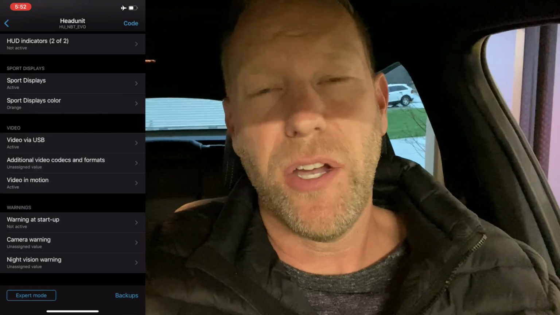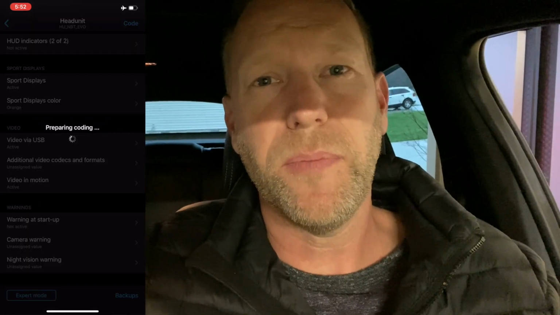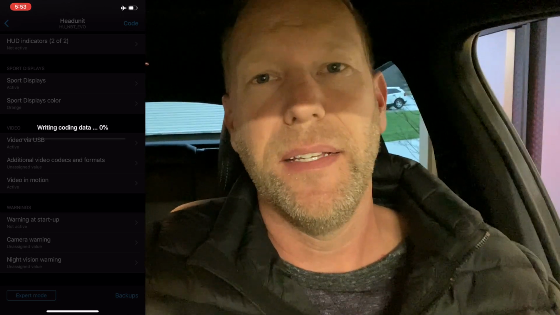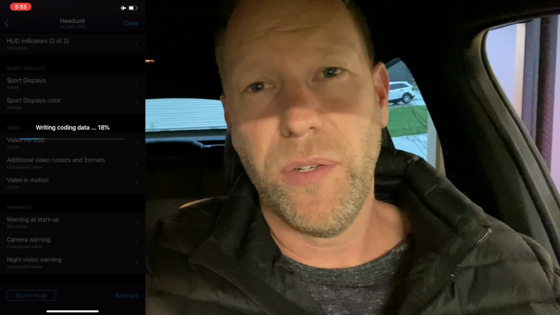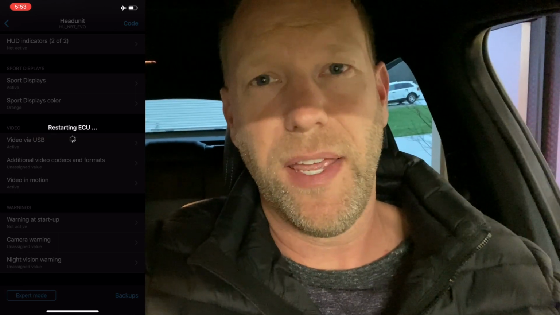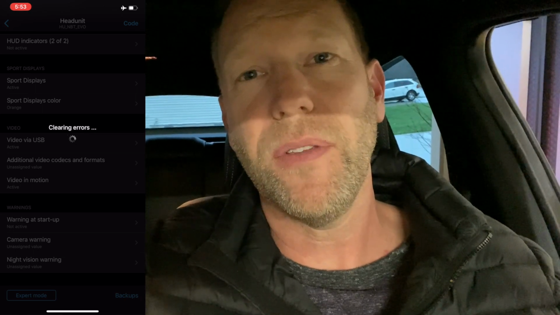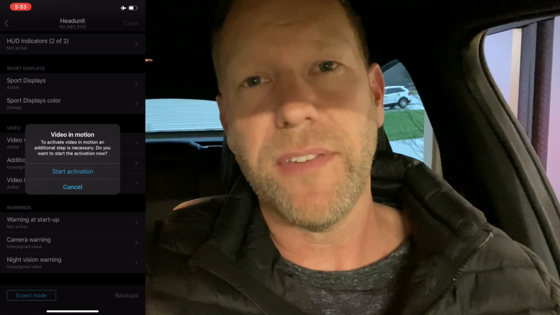Go ahead and click code and read the warnings. Make sure you remember to put on airplane mode on your phone. Make sure that the battery is fully charged on the car, that it's not going to become disconnected, and start coding. Now, after it codes, it will take a few seconds and it will restart your head unit. It will come back and tell you that it was successful, and it will tell you that there's one more step that you have to take.